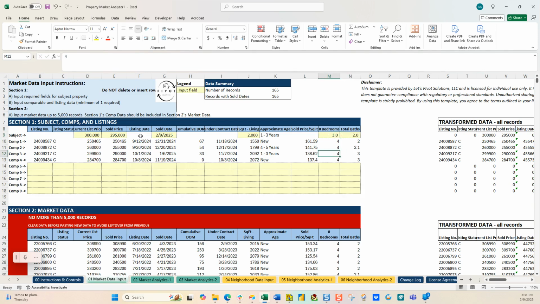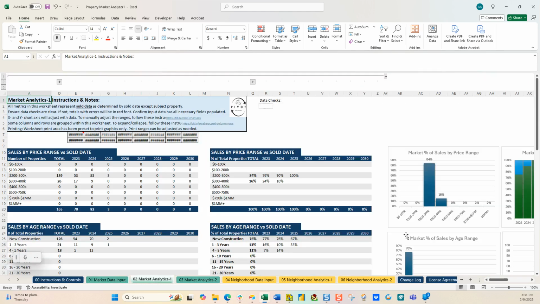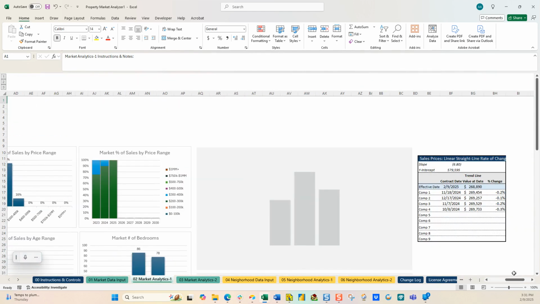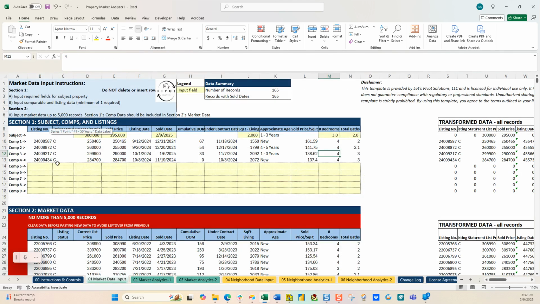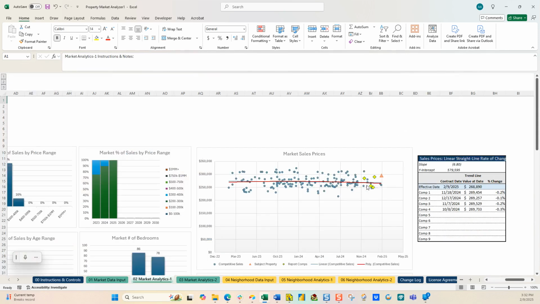Okay, so now I've entered in the dummy data for my subject property, and I'll show you quickly why it's important to include all of this information. Because when we go to the next tab, all of the charts and graphs are filled out. And these scatter plots, we highlight the subject property, which is the orange triangle, which is identified at the bottom of the chart, as well as the comparables, which are yellow diamonds. All the other properties in the market segment are going to be blue dots. And so if you don't put data in this top section, those will not be filled out.